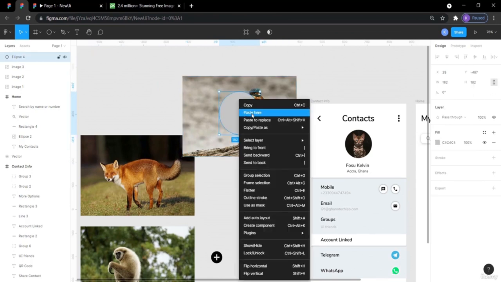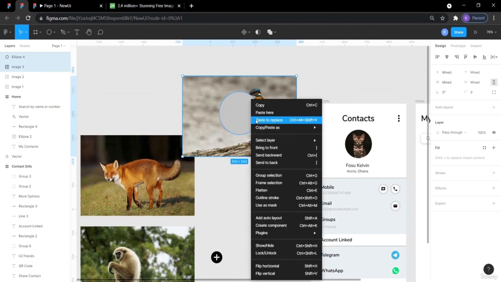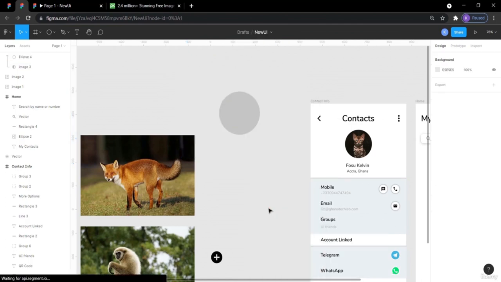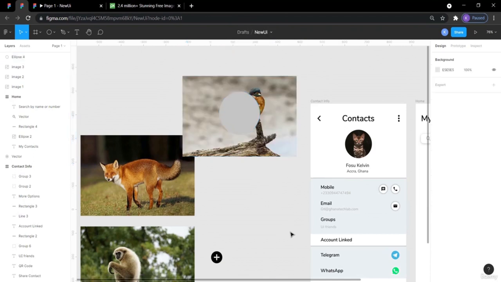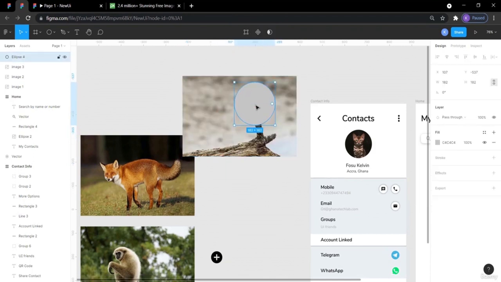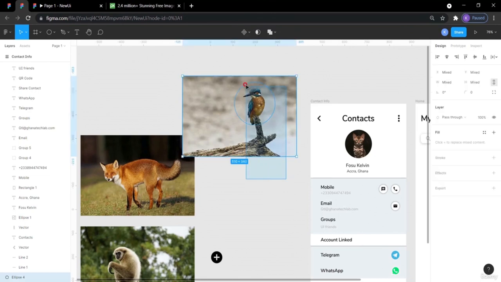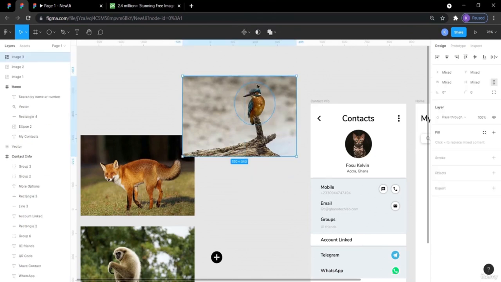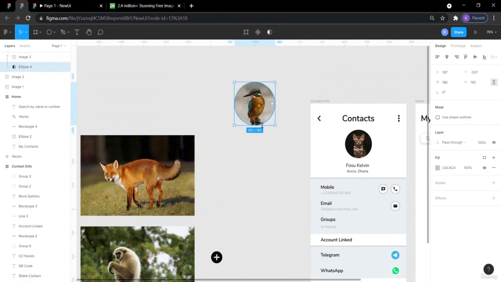So right click, and if I do it this way, it won't work. Right click and use as mask. Okay, it didn't work. So Control Z, let me undo. I have to send this behind. So right click, then send to back. Then let me highlight all, so you can see I've highlighted a circle and this image. Then right click and use as mask. Okay, so now we have it.